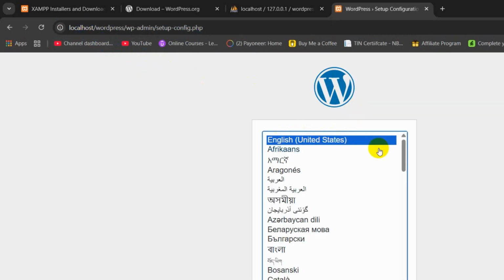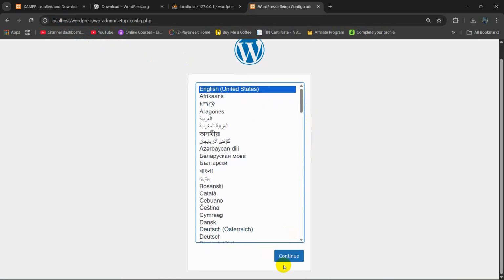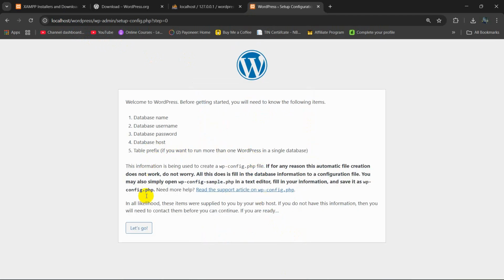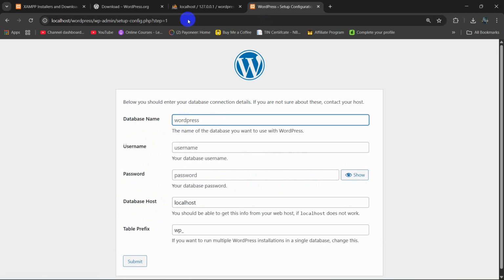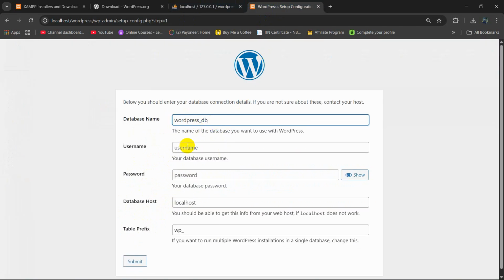Once you write this, it will take you to this page, and here you need to choose your language. So we're going to choose English, then click here continue. Then it will tell you to give the database name which we just created, then the username, password, database host name, and so on. I'll show you everything. So I'm going to click here, let's go. What is the database name? The database name is this one, WordPress DB. So let's copy it, then paste it here.